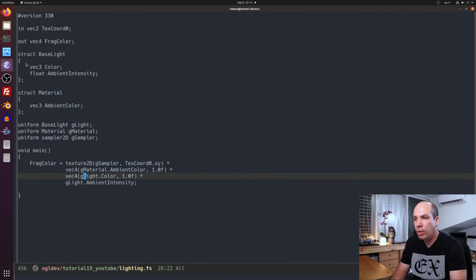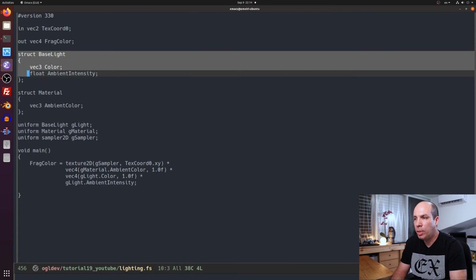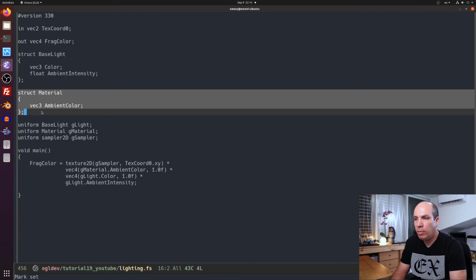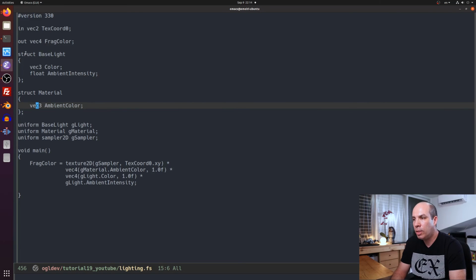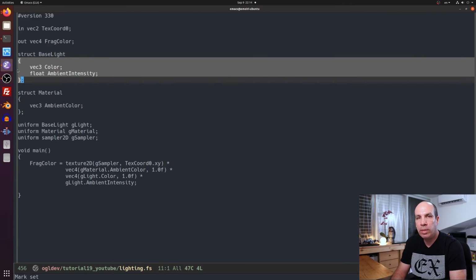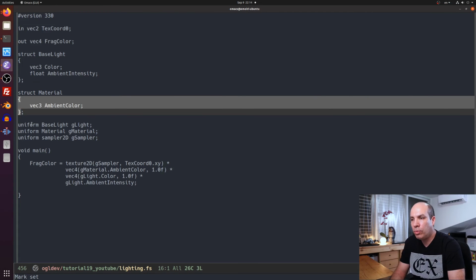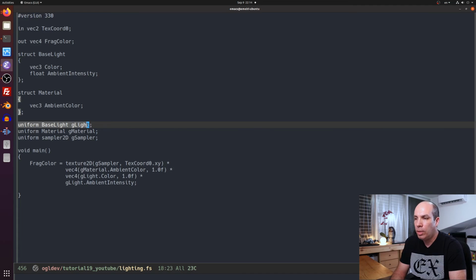First, we have definitions for the base light and material. These are exactly the same as what we have in C++, only in GLSL. You can see that the syntax for declaring structures in GLSL is also the same as in C++. We have a couple of new uniforms here, gLight and gMaterial.